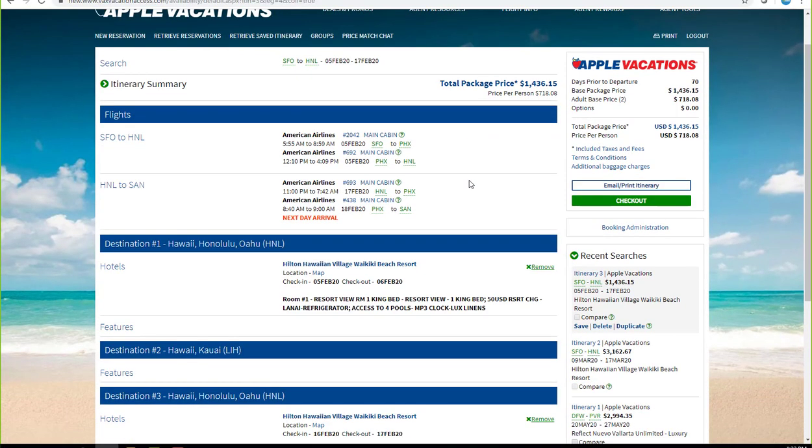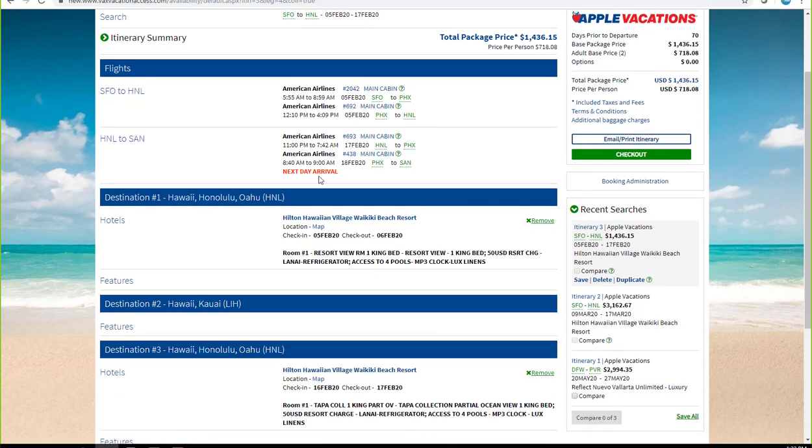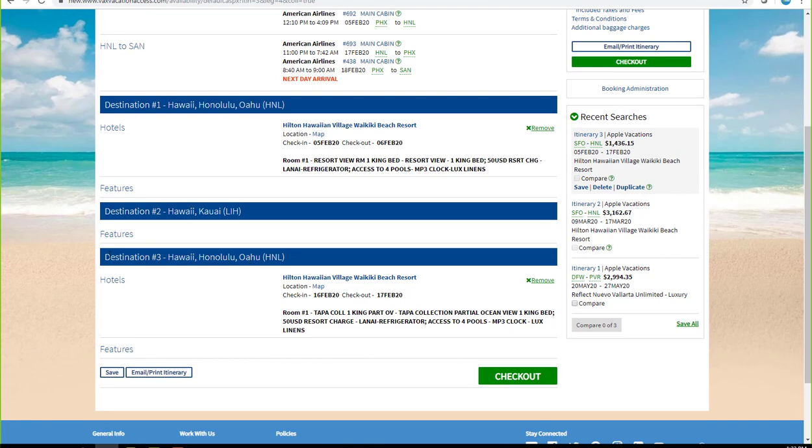So this is going to be how it looks. So you have your flights, San Francisco to Honolulu, then Honolulu, and then we changed it back to San Diego. Okay, fairly simple. You have three destinations here. Destination 1 is your pre, and it shows your one night hotel pre. Destination 2 is blank because we're on that cruise. Destination 3 is your one night post.